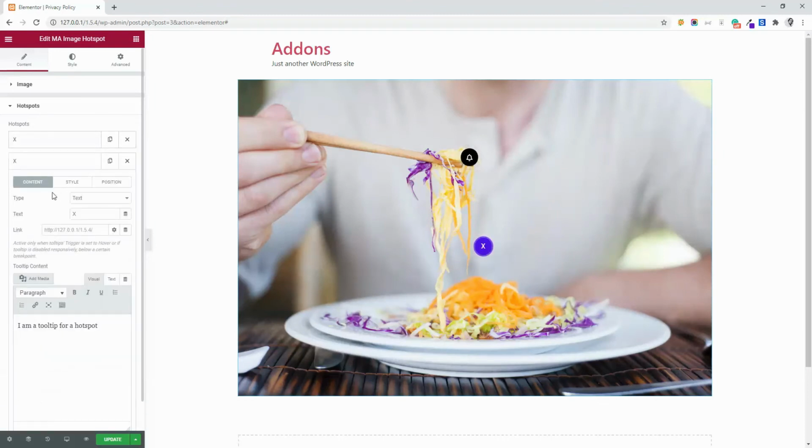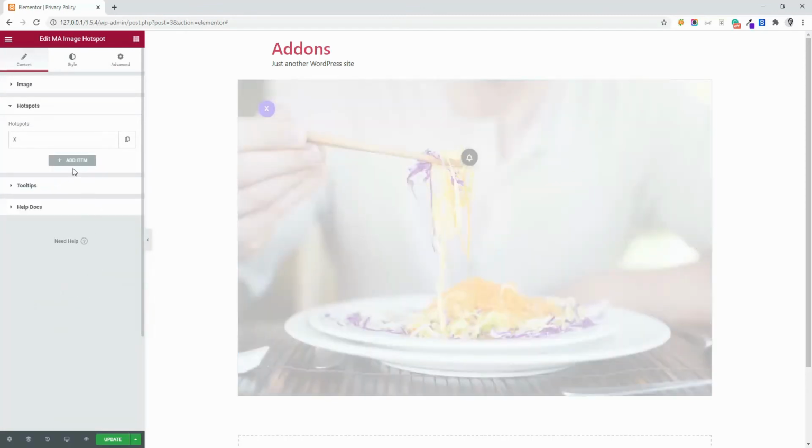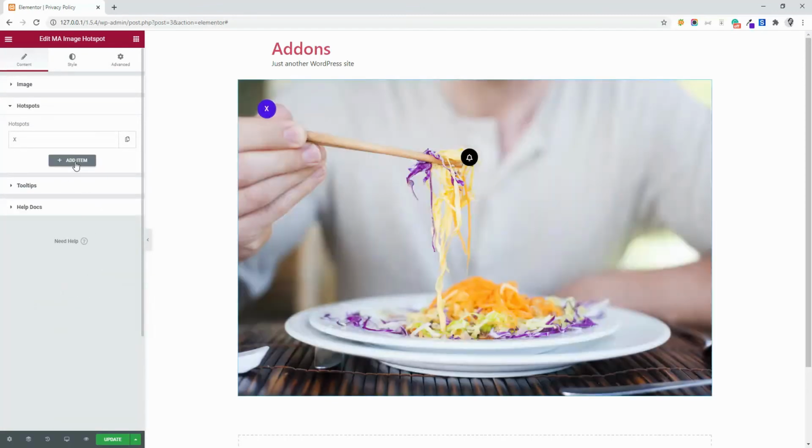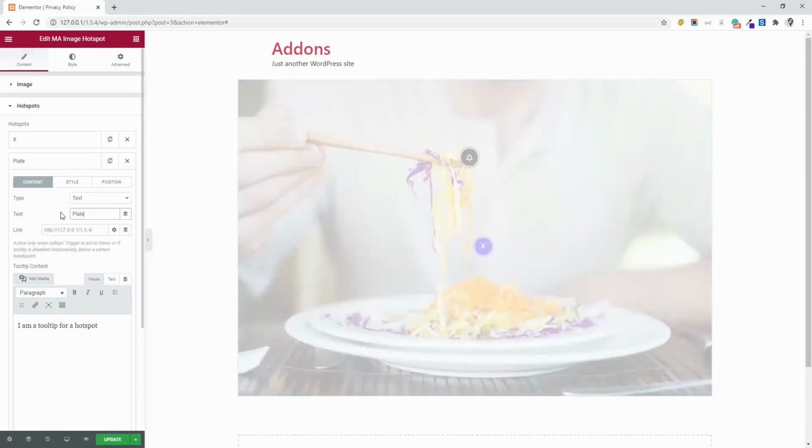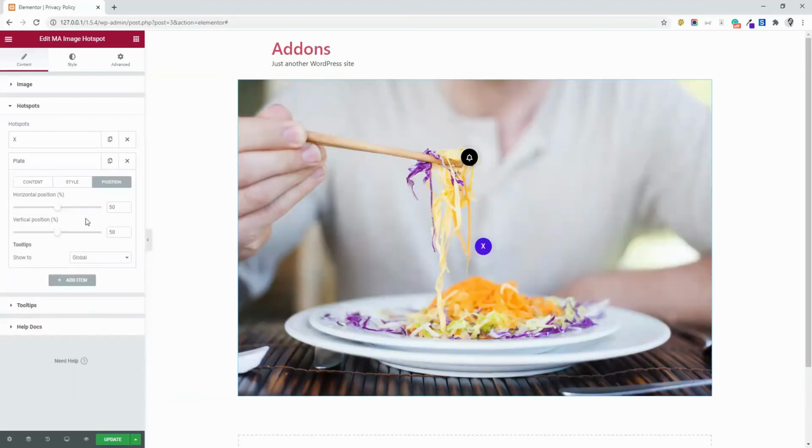Then let's do the same thing for the second hotspot. Or let's just remove this and add a new hotspot. By default, it's the text, and you can change the content here. Plate. And I'm a tooltip for a hotspot. Let's copy this and paste it, and now do some position. Plate, let's make it down. Okay.